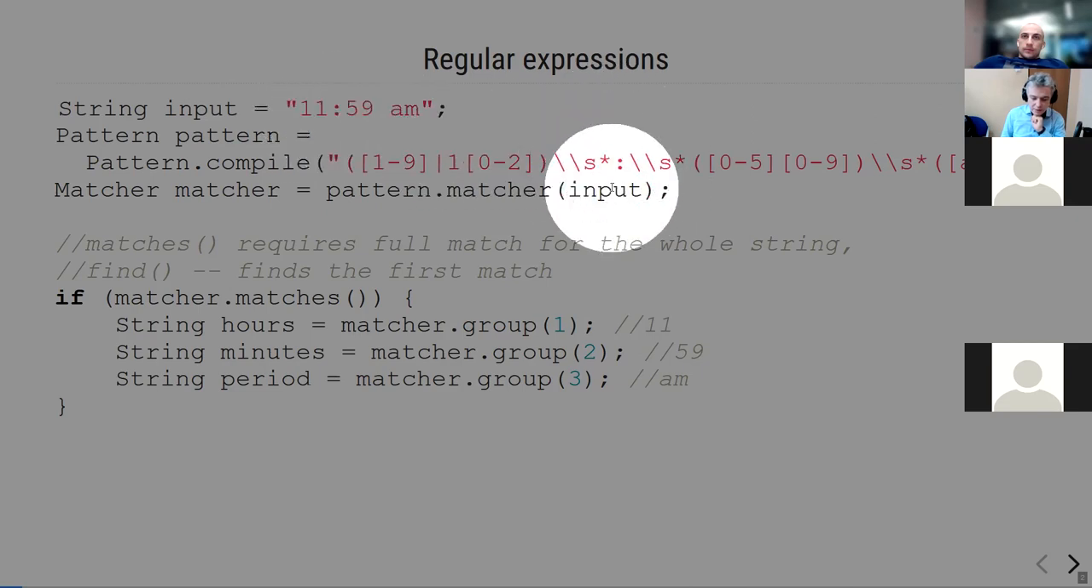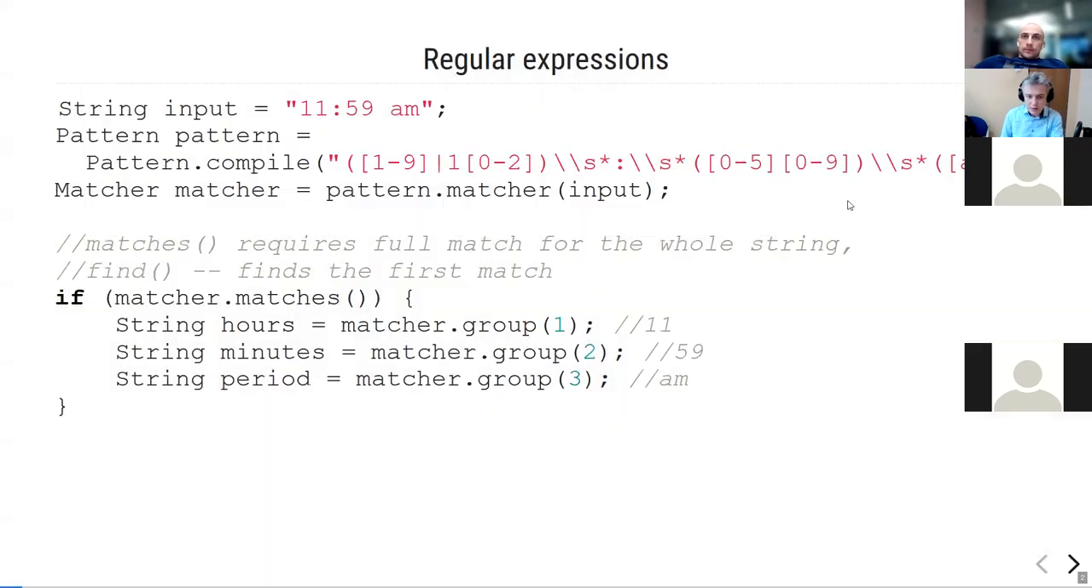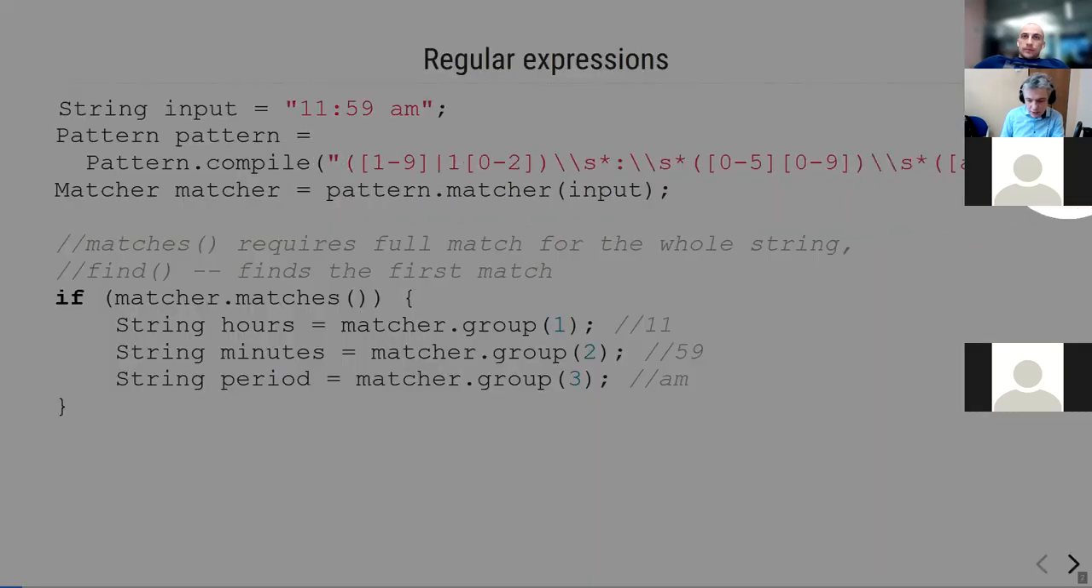Now we have a colon, and then two numbers and this AM, PM stuff in the end. And when we have written this expression, as I told you, you must learn how to write these expressions, we can match the string against this pattern. And when we match the string against this pattern, we can extract substrings.